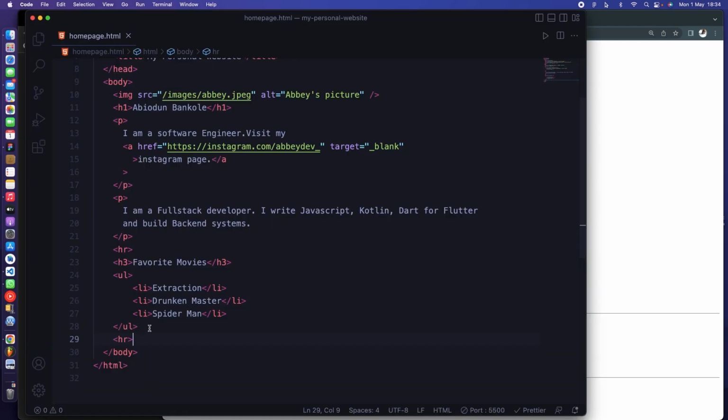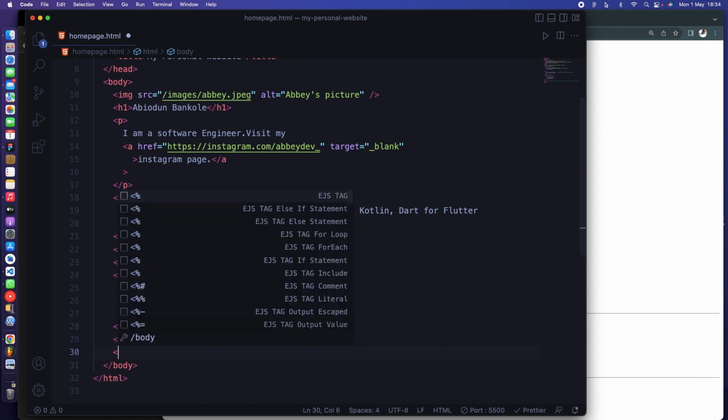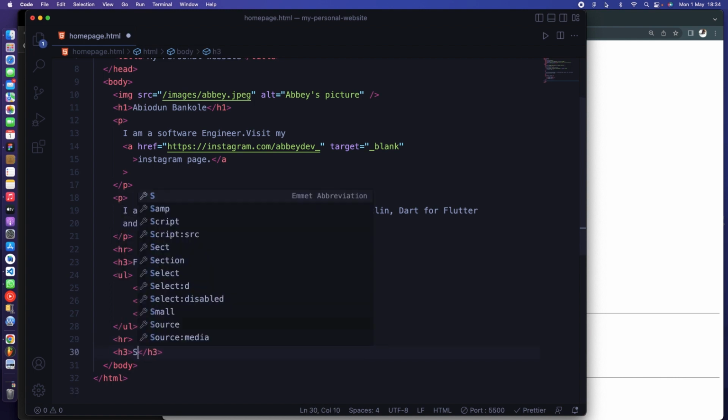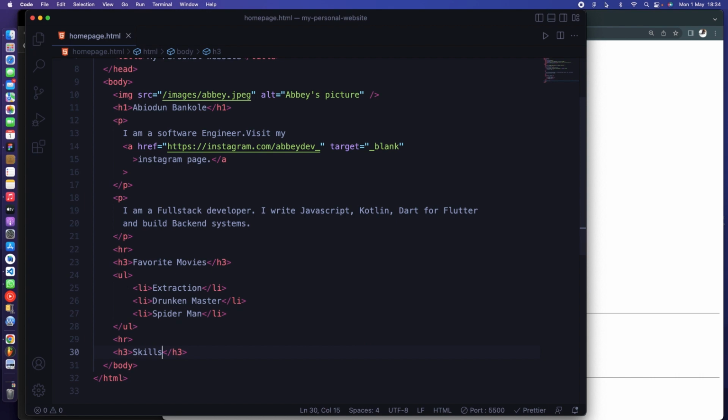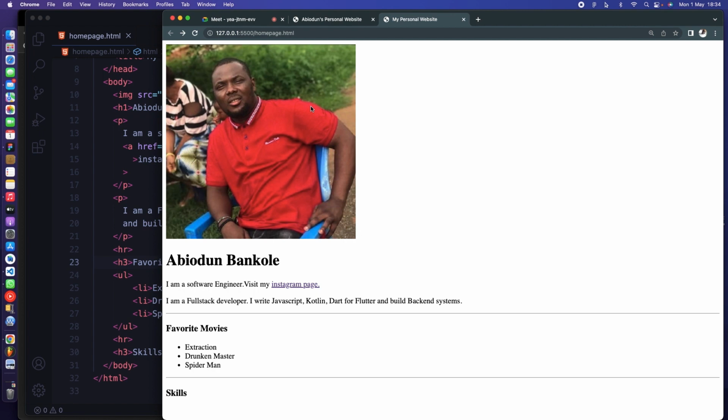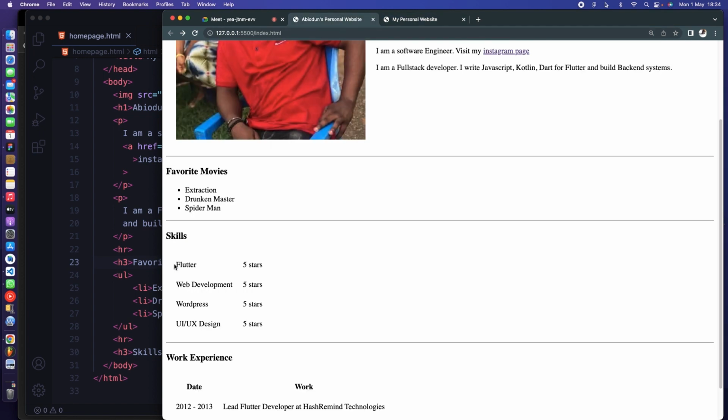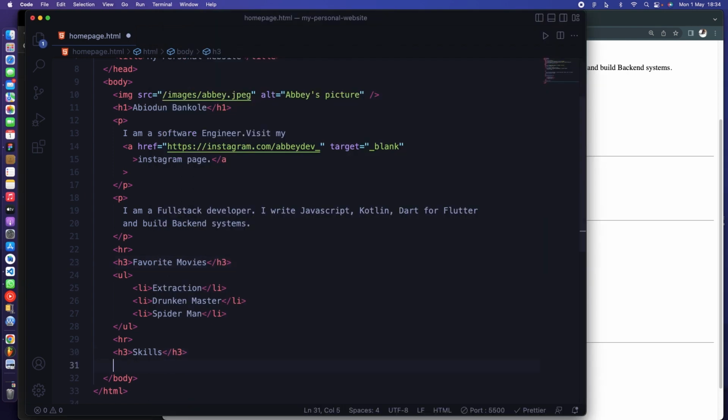So the next thing I want to type is my skills. So another H3, which is skills. I want to list my skills, but I'm not listing them. I just want to show them like this. So these are my skills: Flutter, web development, WordPress, UX design, and all of that. So I'm going to come here and say paragraph, Flutter.